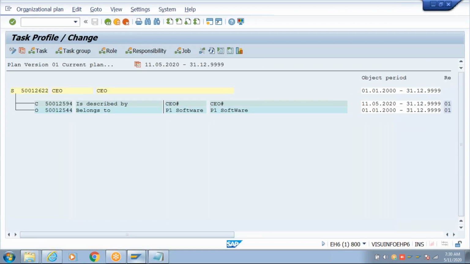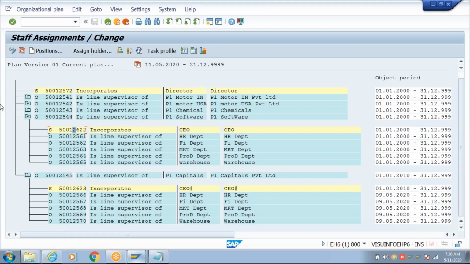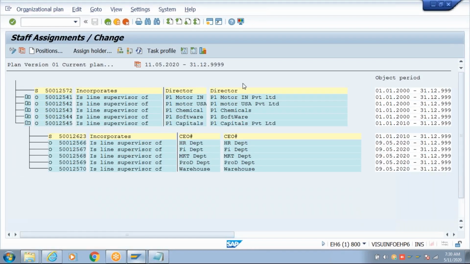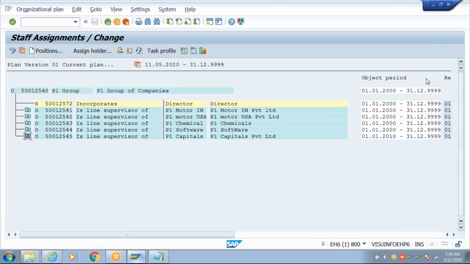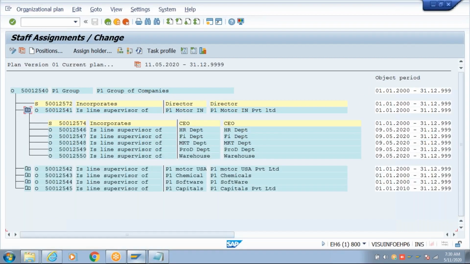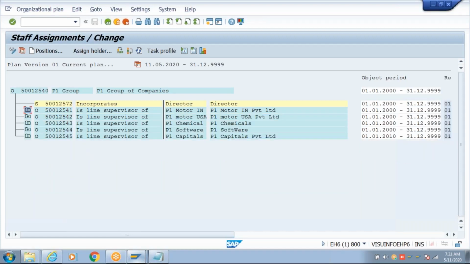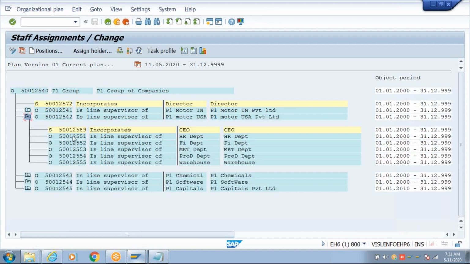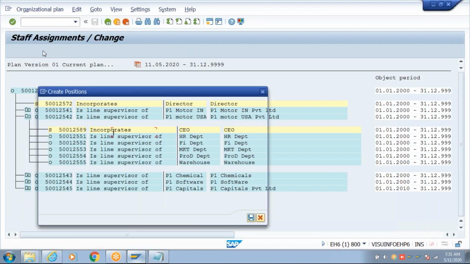So come back. I'll show you a few more positions. This time I want to create positions in one department. This is a department. Let's say there are 15 positions here. Any department you can choose. Select this department and create positions.